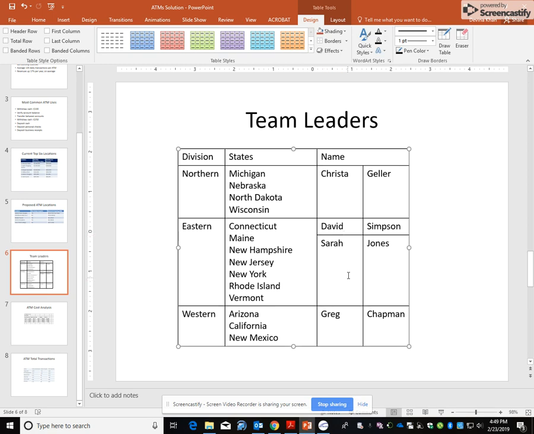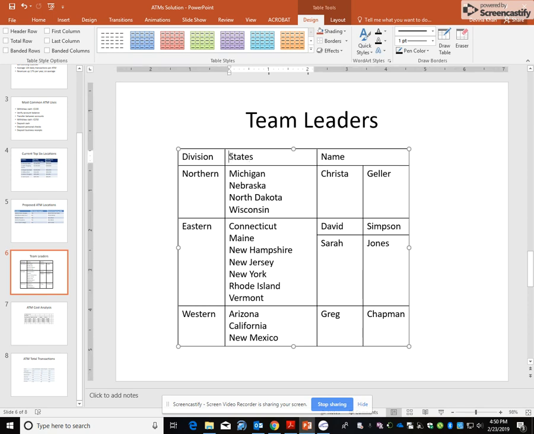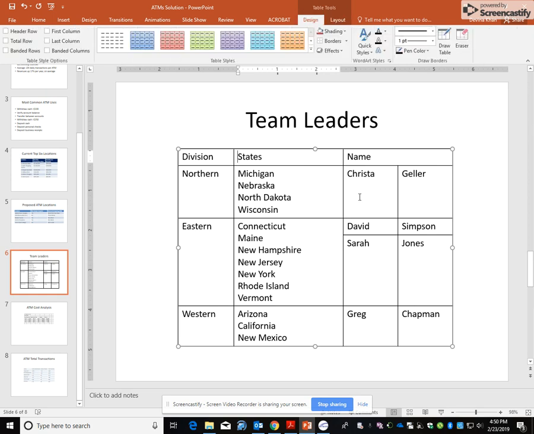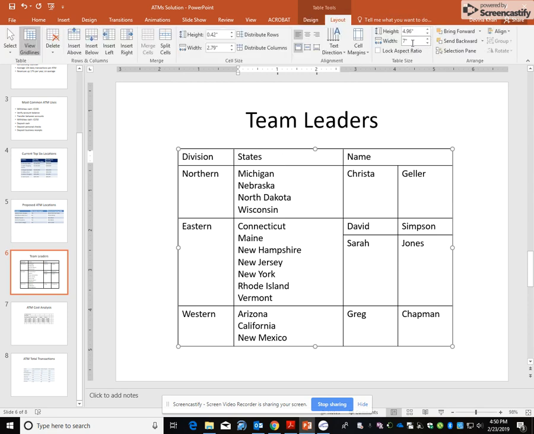Okay, that's good. Click in the cell that contains states. Click the Table Tools Layout tab. And then in the table size group, set the value in the width box to exactly 7 inches. So we're going to type 7 and then press enter. Okay, so that changed it to 7 inches wide. If you look here, it's 7 inches wide.